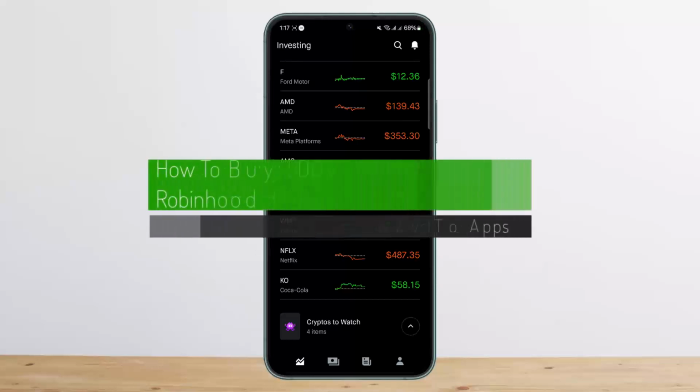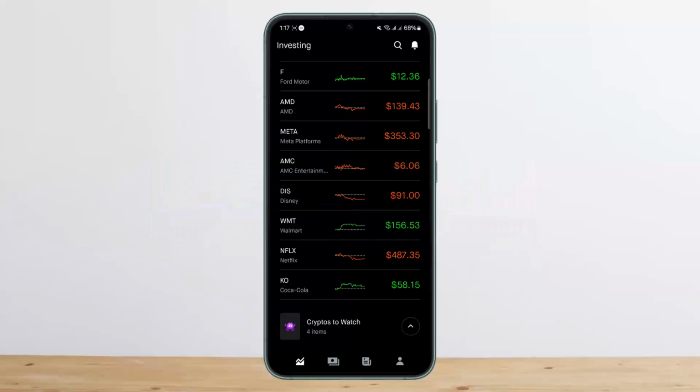How to buy dividend stocks on Robinhood, or how to invest using your dividend on Robinhood.